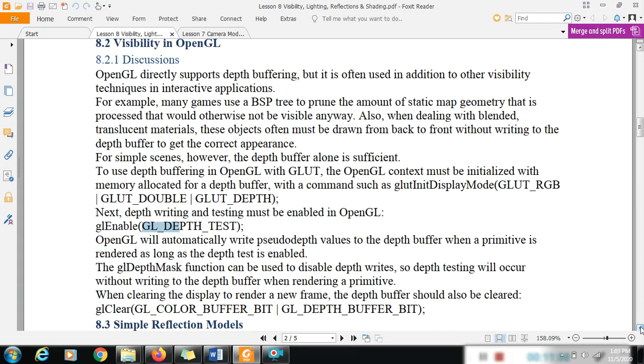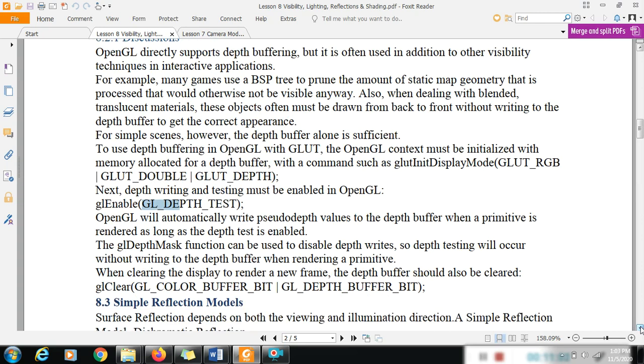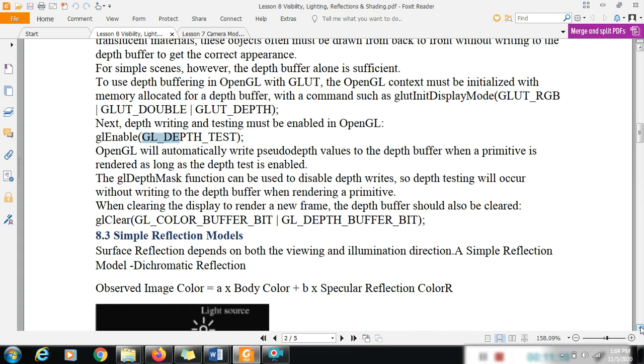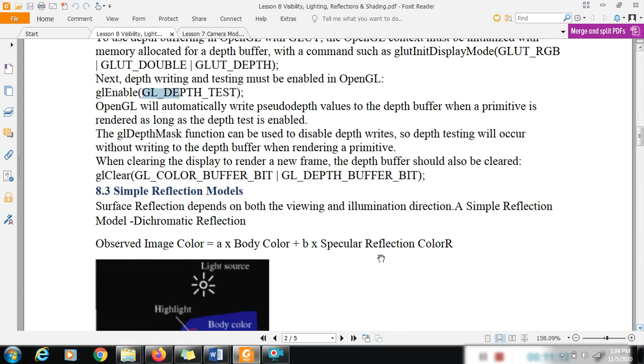Now, the glDepthMask function can be used to disable depth writes, so that depth testing will occur without writing to the depth buffer when rendering a primitive. When clearing the display to render a new frame, the depth buffer should also be cleared. We have seen glClear, which we used when learning about 2D shapes and WebGL. We use glClear to clear the buffer, to allow for a new frame to exist. In a way, we can clear the canvas.